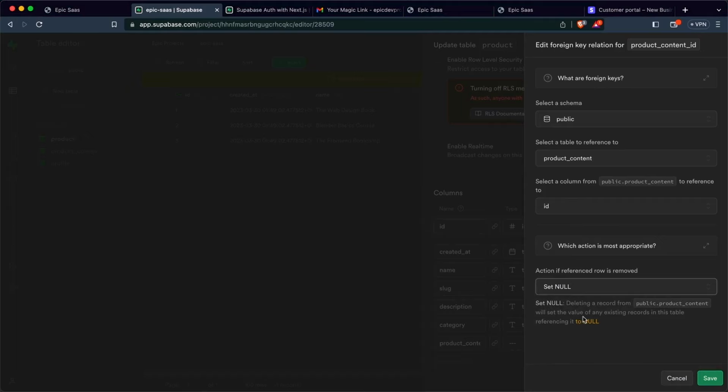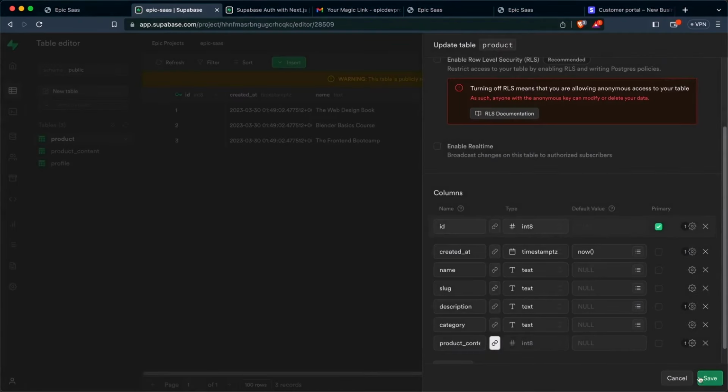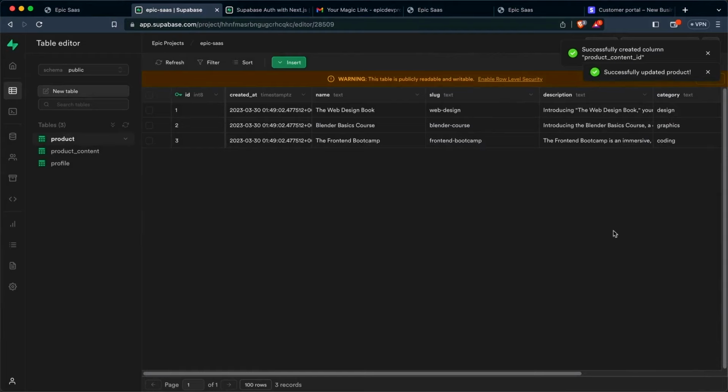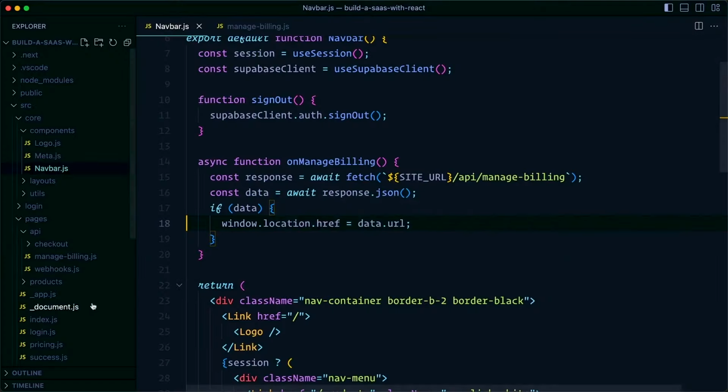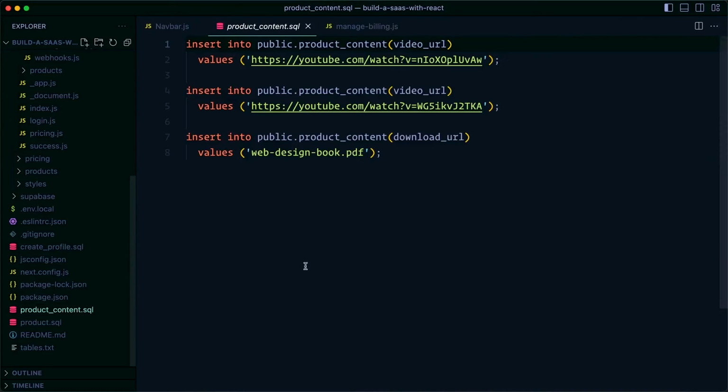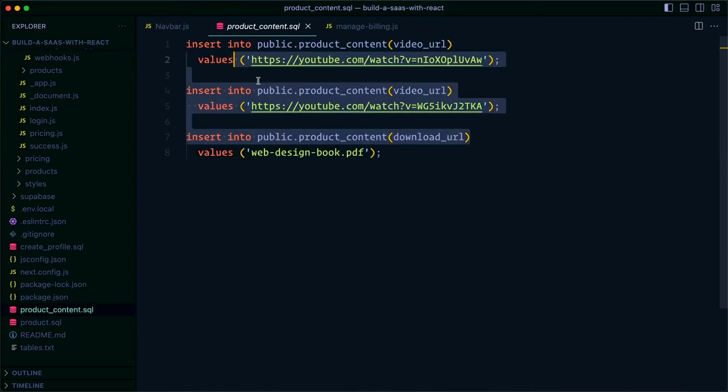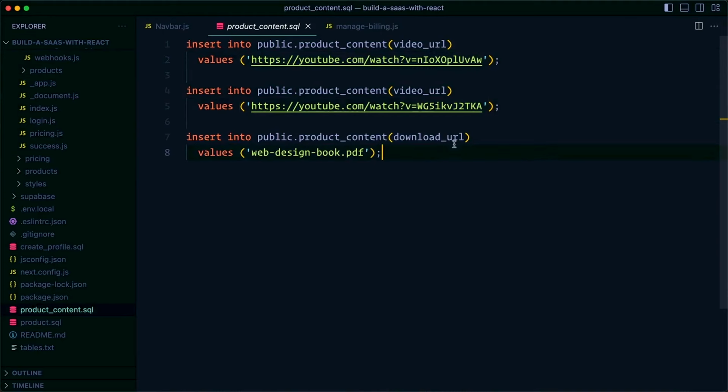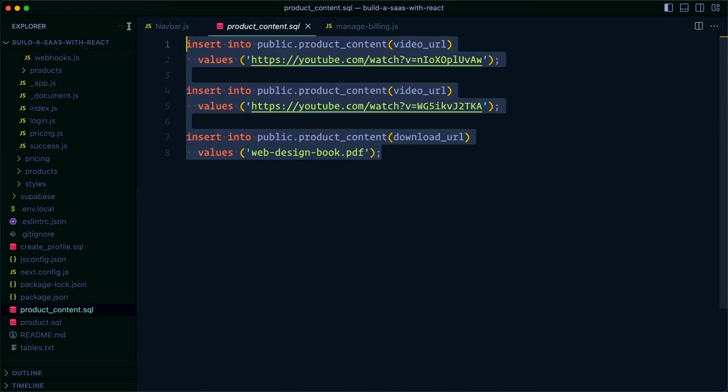What's going to happen if the underlying product content row is deleted? What's going to happen to the product itself? You probably don't want the product deleted, but that's just me. We'll hit save, and then we want to update and add that new column. And I've also included some seed data in productcontent.sql. These reference a few externally hosted videos, YouTube videos, and then one local download URL, again in the assets folder.